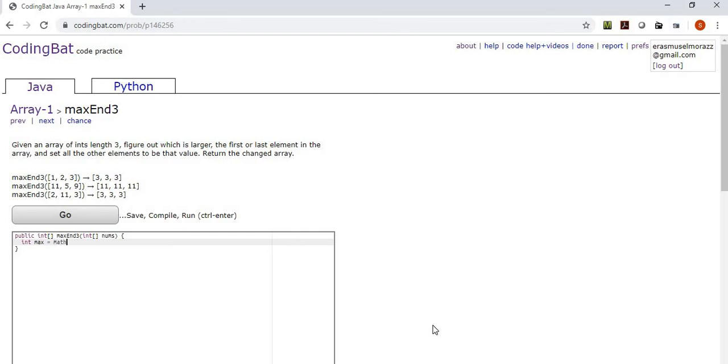So it's going to be max, whichever is larger, and then we're going to pass in nums 0, nums. Now we know it's length 3, so we can go ahead and put 2 here. Then we're going to go ahead and put that value. We use a quick for loop.